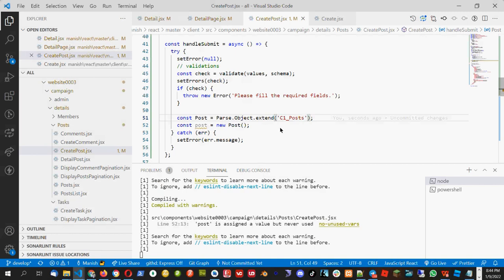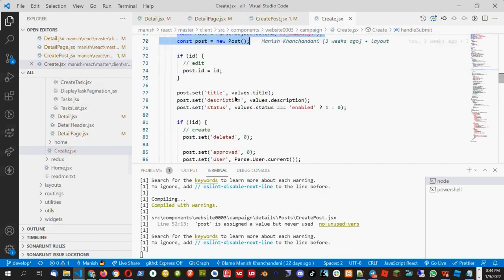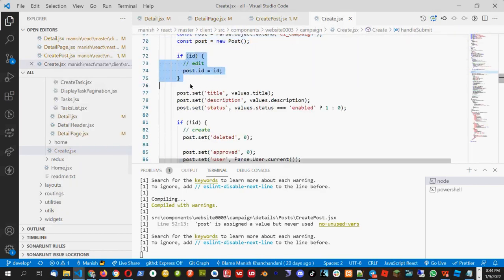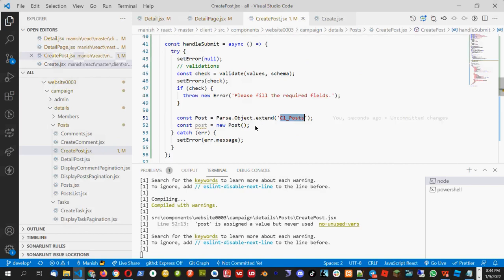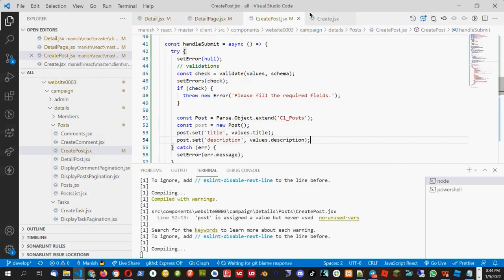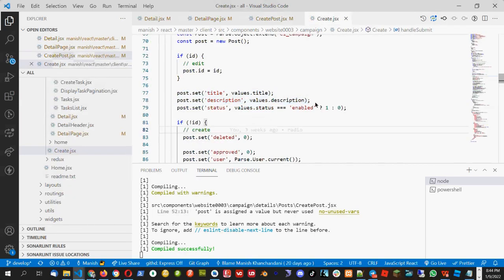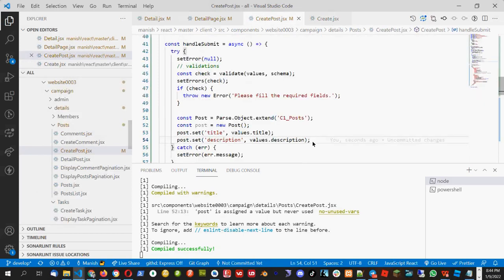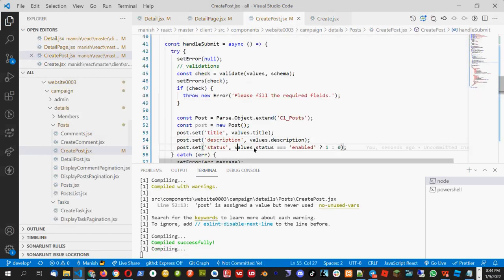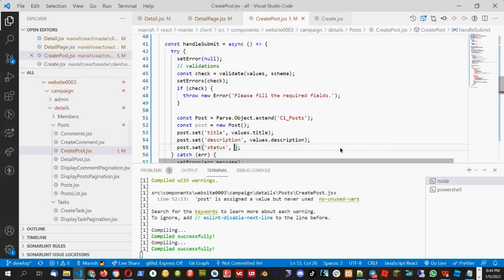Sorry. So I will create a C1 post. Edit is not there, so this else condition is not needed. We need this condition. Description. Status I am not putting it now, but I will be using the delete. So let's copy it and use it for delete. Deleted will be 0.